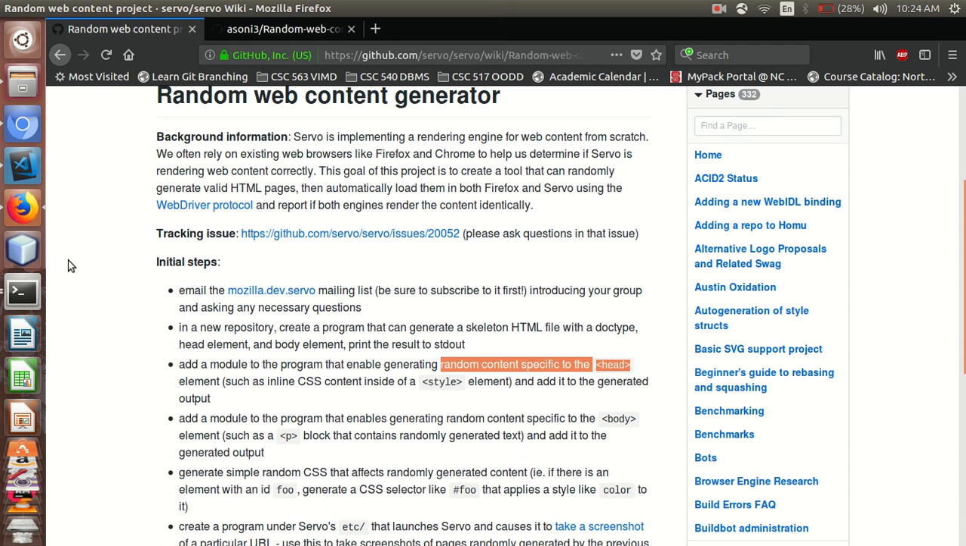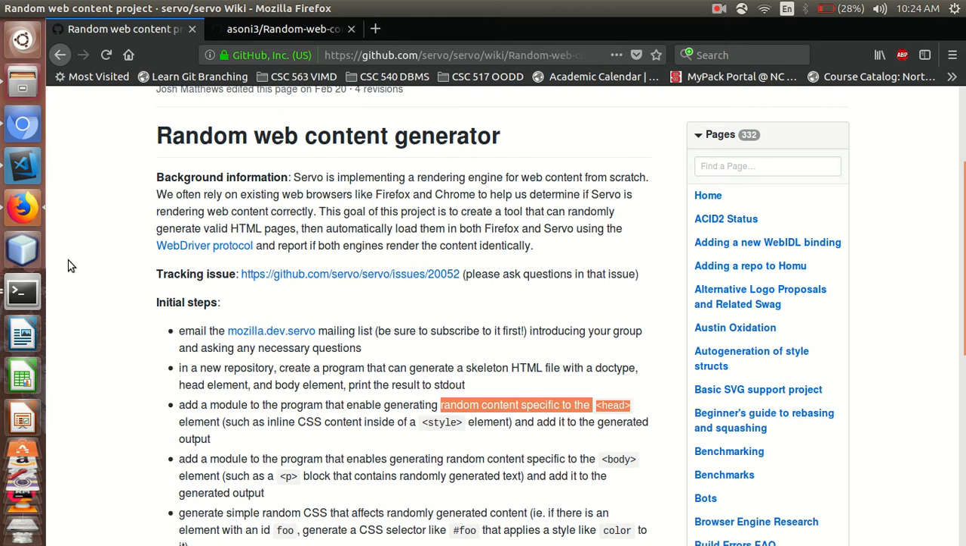I'm Abhay Soni and I'll be explaining our OSS project, which is a non-Rust Servo project. So Servo is implementing a rendering engine for web content from scratch.